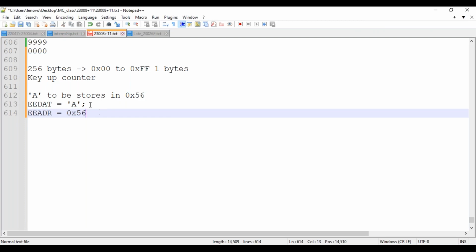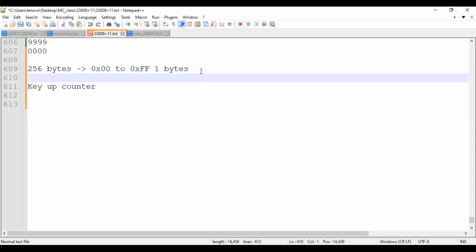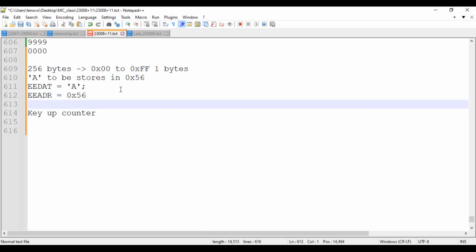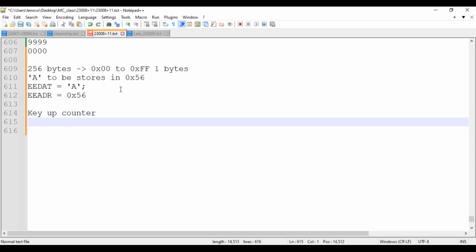Okay, fine. Now let us do a small project. I want to implement a key press counter. Can we overwrite if data is already present in 0x56? Yes, because EEPROM is the one we are using. You know that you can erase the data, you can rewrite the data any number of times. So rewriting is allowed.